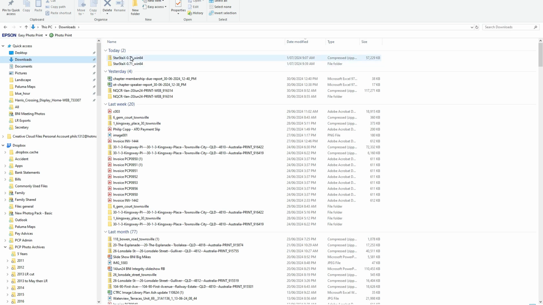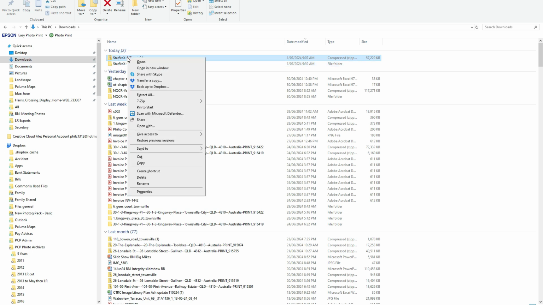In my downloads folder I get a zip file like that. Then what you do is you right click and go extract all. I assume there's a similar process on a Mac, but I'm not familiar with Mac.